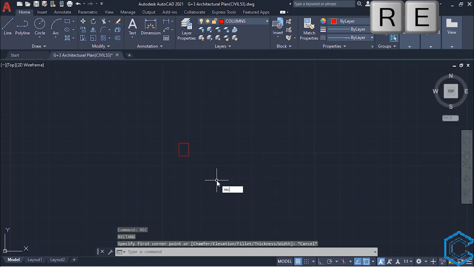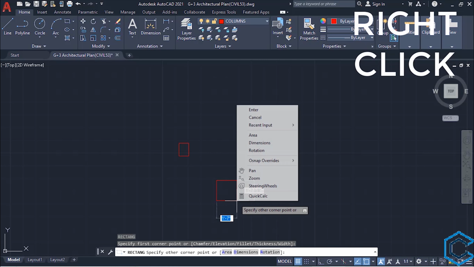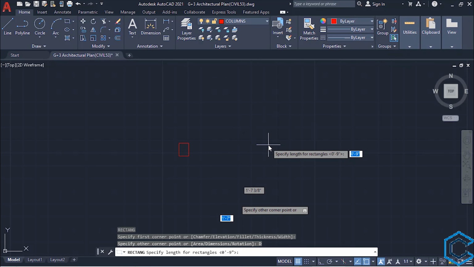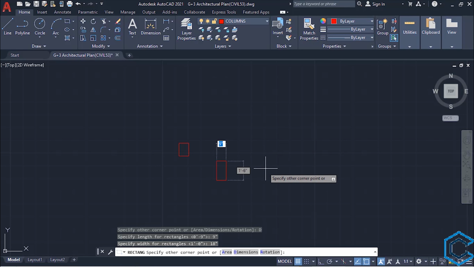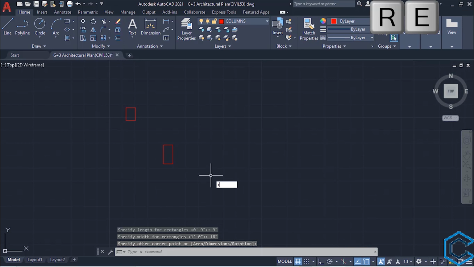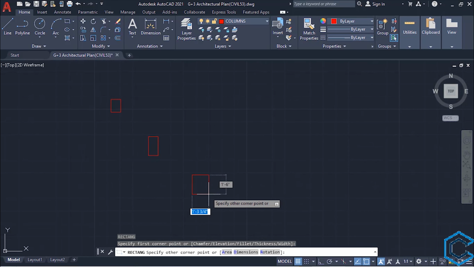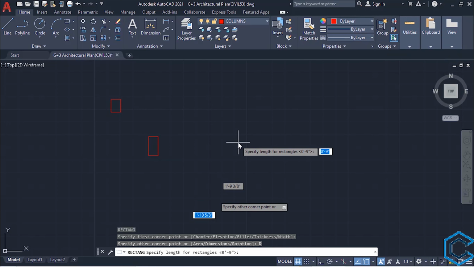So type RAC, enter. Specify first corner point, left click, now right click and select dimensions. So 9 inches, enter, by 18 inches, enter. Specify other corner point, left click. RAC, enter, left click, right click, dimensions, 9 inches, enter, 24 inches, enter.